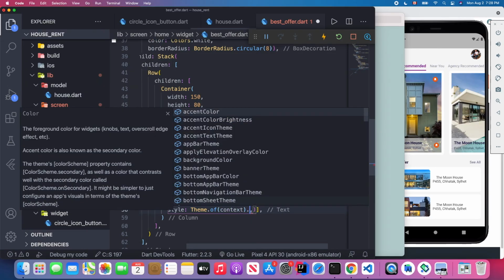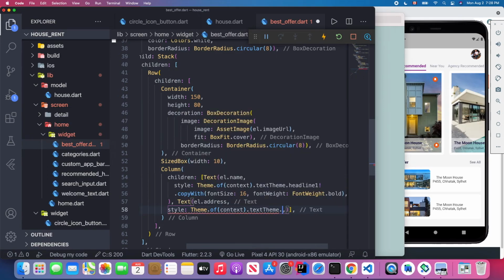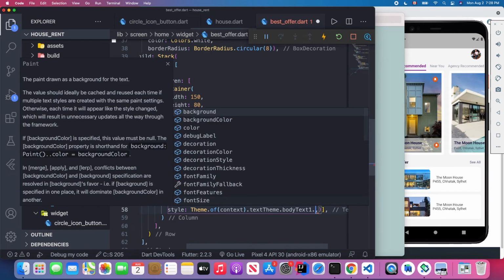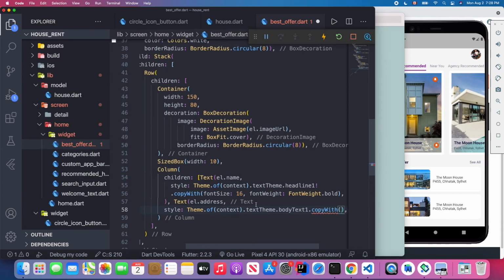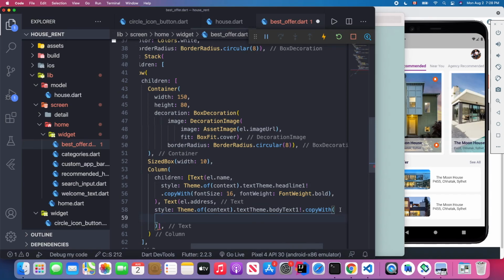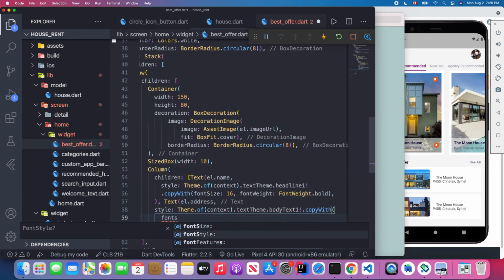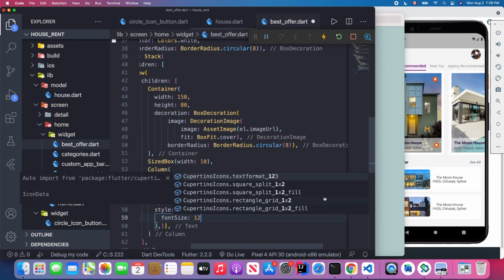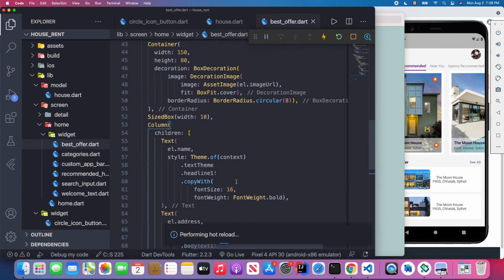Okay, so for the body text, still the same: Theme of context, textTheme, and body text, right? In body text, we can use copyWith. Make sure this is not null, and inside this copyWith, we have this font size, and probably I set it to 12. Let's see. I just save.